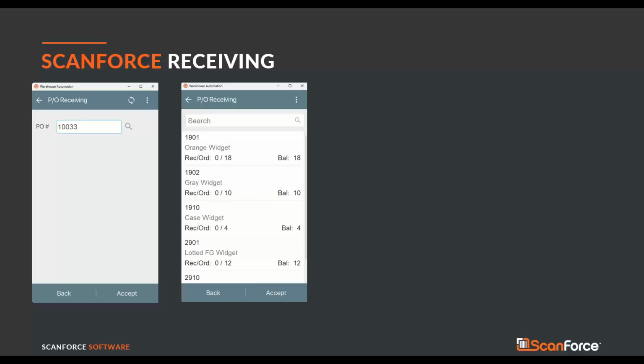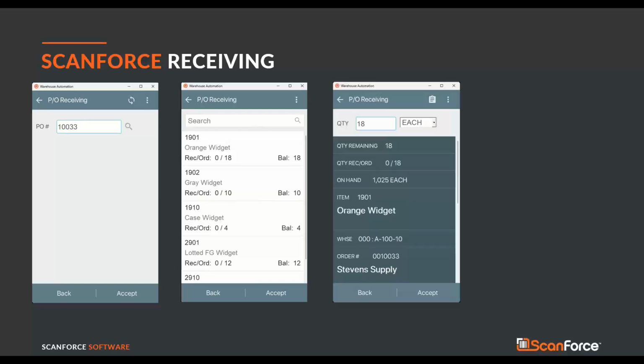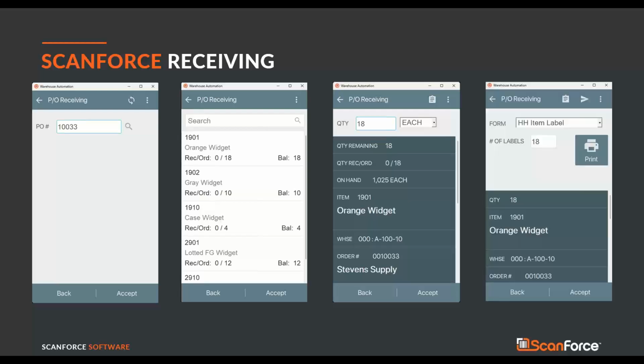The next thing that's going to pop up, once you identify the item that you're receiving, it's going to ask you for the quantity. I tapped on the very first item, the orange widget, item 1901, and it says I'm supposed to receive 18, and I did. And now if I need to, I can print a label. So it's really just this fast. Once you tell us what the PO number is that you're going to receive, you identify the item, verify the quantity. Do you need a label? And you move on. Lather, rinse, repeat. It's really that simple. Okay.